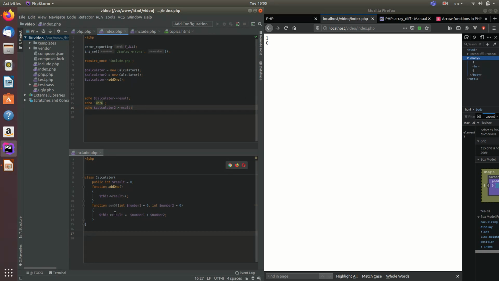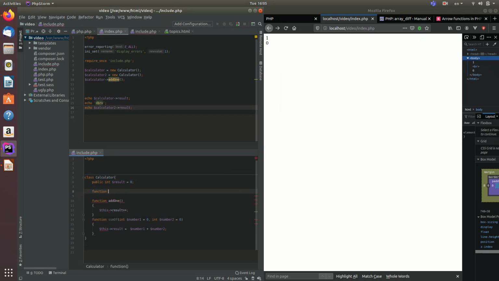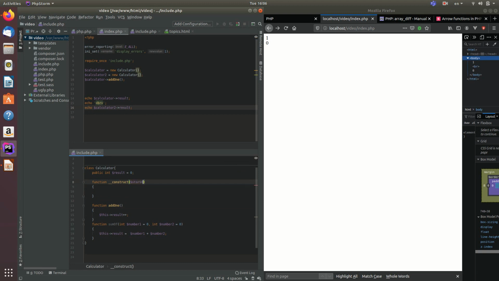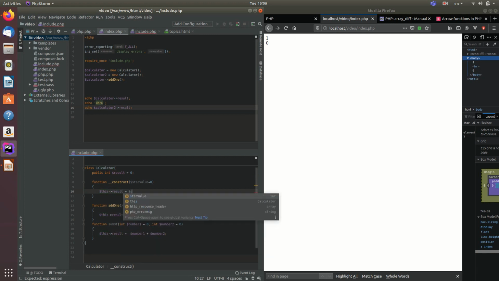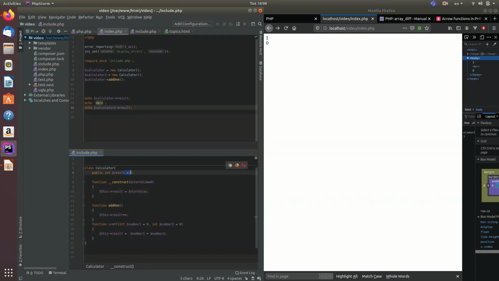The next thing we can do is to ask what happens if a new calculator is created. So let's create a special function. It's going to be called construct, and we have start value is 0, and then we're going to say this result is start value. And here we don't have to declare it anymore, just so we don't have any kind of redundancies. So this will change nothing for us here, right? This is still the same.